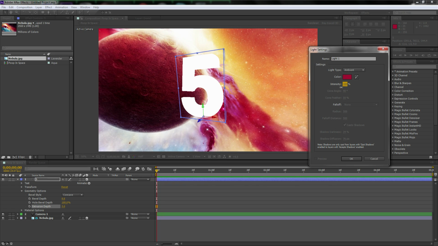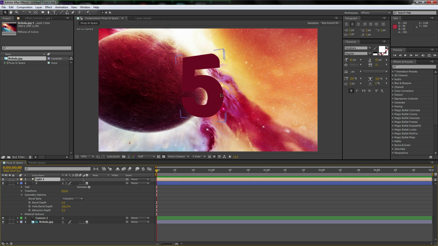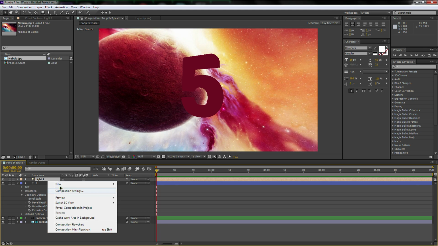So yeah, I'm going to turn the intensity down to like 67 because we don't want it too overbearing. So now that makes it the same color as the background. That's pretty cool. That's our ambient light.